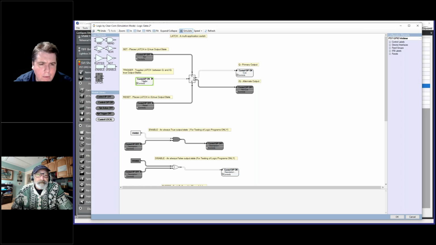Another very common one would be in order to provide a master reset switch that would go to the reset input, which would just set it back to the default state, which would be off.